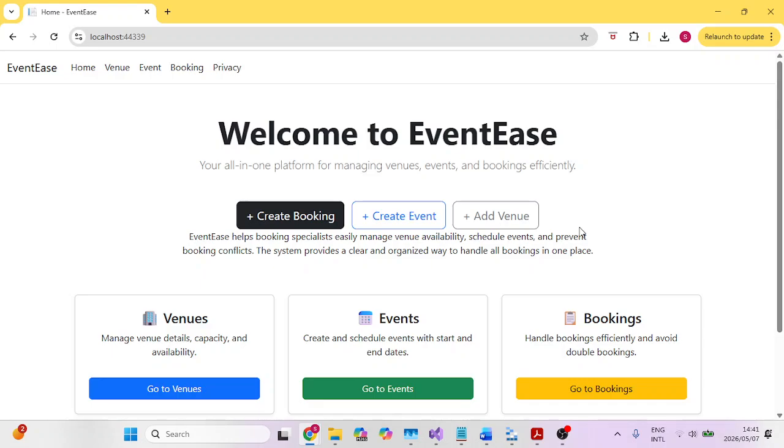This is the home page with cards that will take the user to see already stored venues, events, and bookings, as well as buttons that will, when clicked, take the user to forms that will create new bookings, events, and venues.